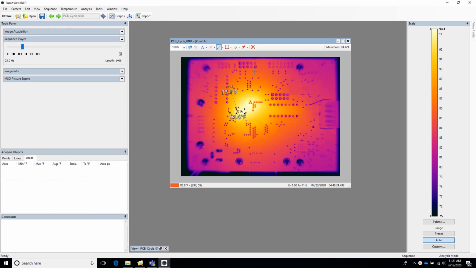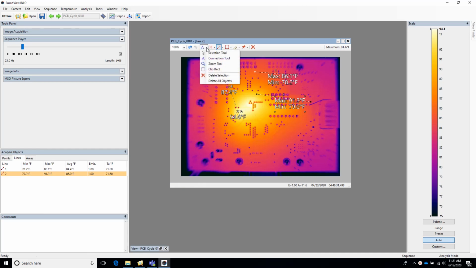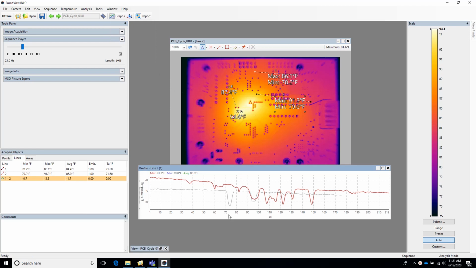If I have two lines on my image, I can connect the lines also. Once that is done, that allows me to create a profile of the two lines to show how they relate against each other in temperature. We also see in our table over here that the two lines are connected and the data displays in the table.